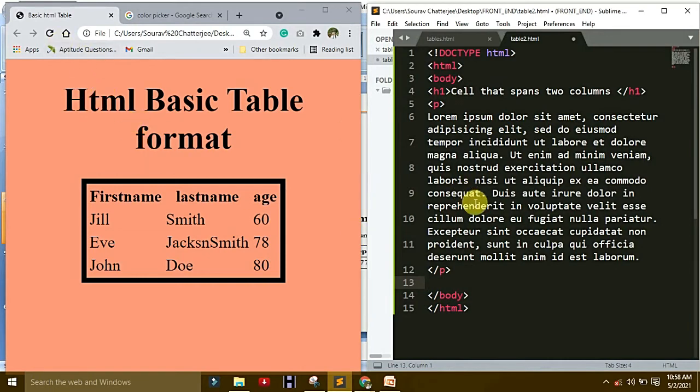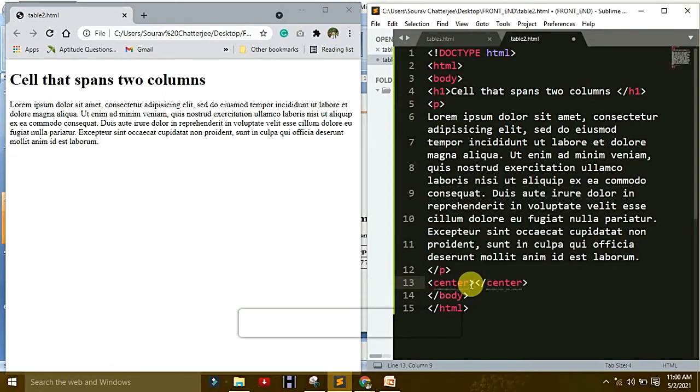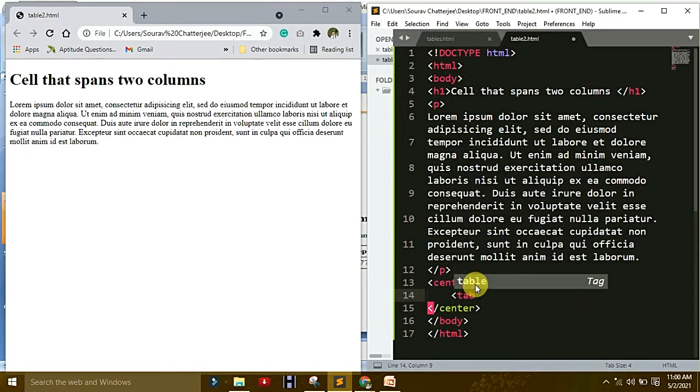After refreshing it and opening in the browser, you saw the H1 and the paragraph. After that, make a table. For making the table I will make it center. So you saw that it is center, and I make this table under center. First make a table here.